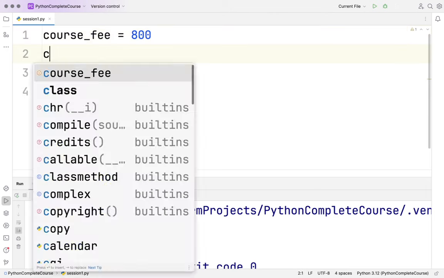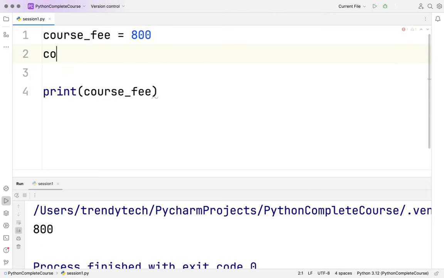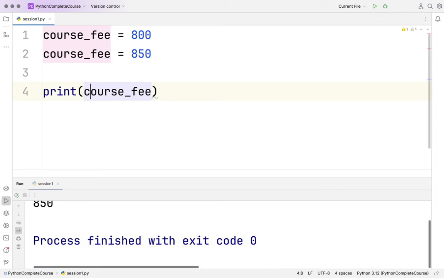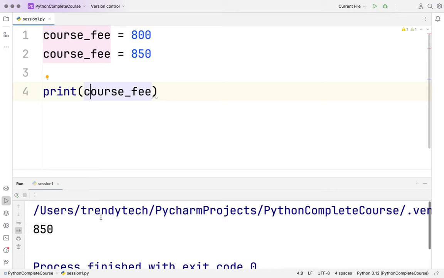Now let's say I define course fee equal to $850. Now you might be thinking, what are we doing? We are reassigning a new value to course fee. So what should it print, 800 or 850? It should print 850. Even with other programming languages, it should have printed 850.